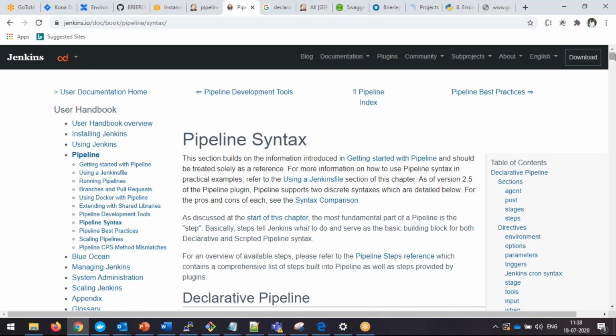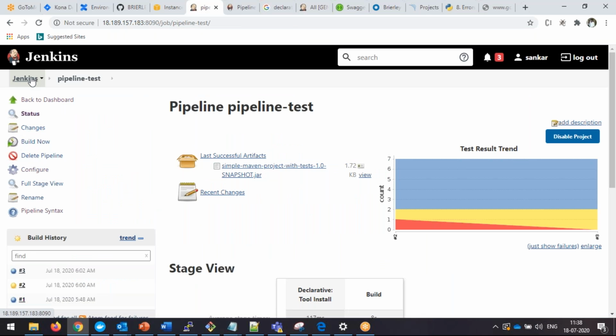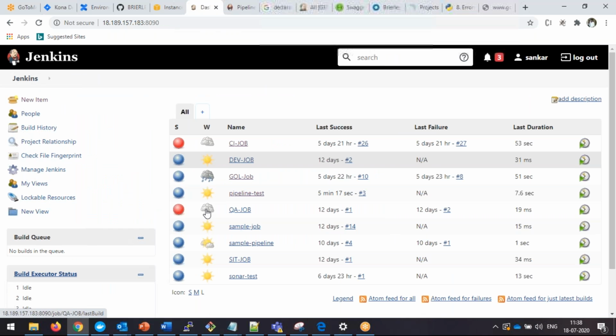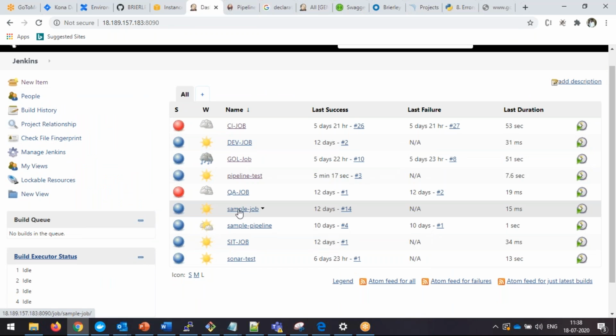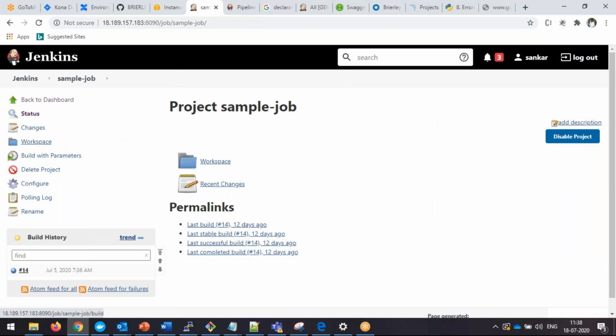Now, sending inputs to your job. In the freestyle, what we have used is build with parameters. Correct. So now in the freestyle, we have used the job's build with parameters. So I will go to the configuration.